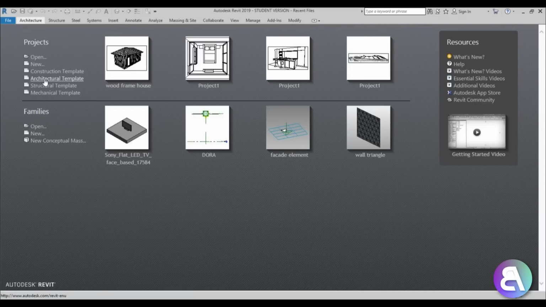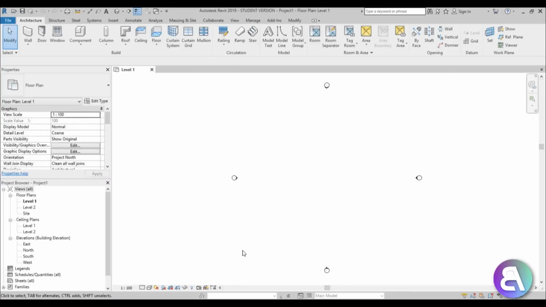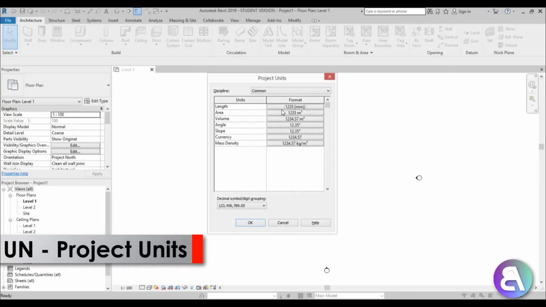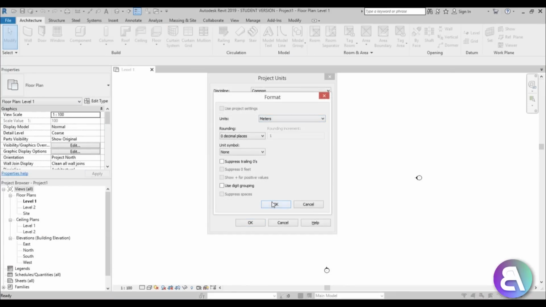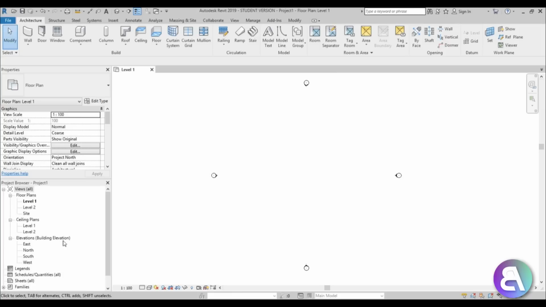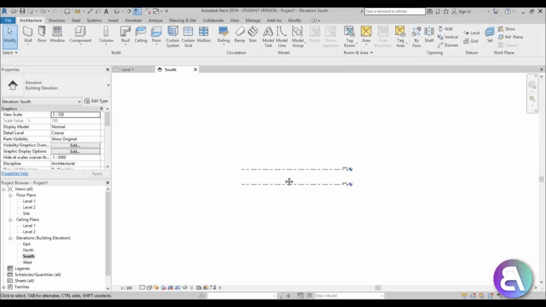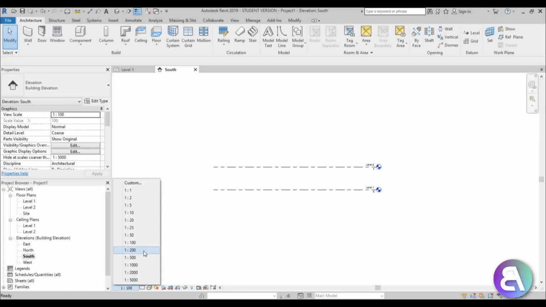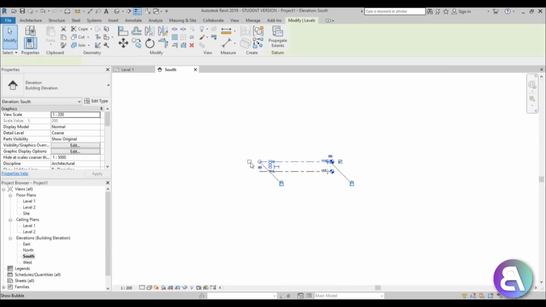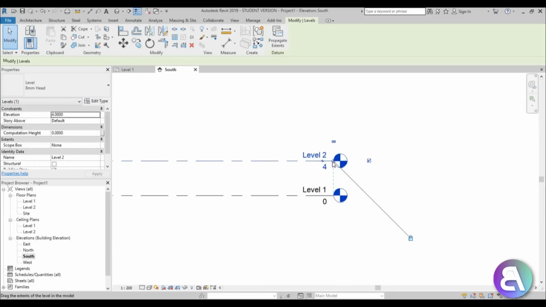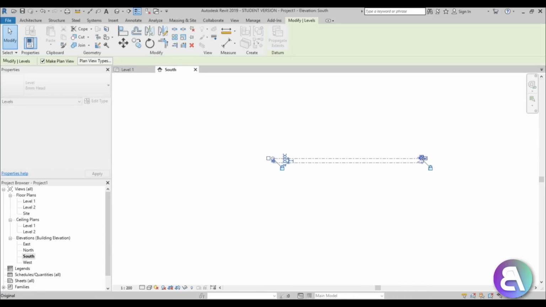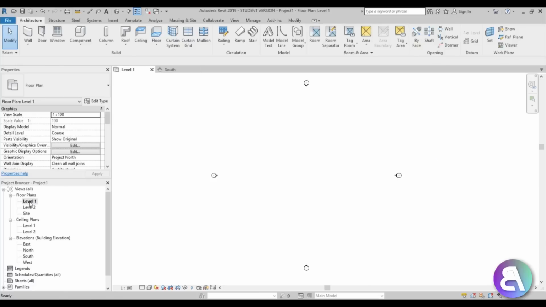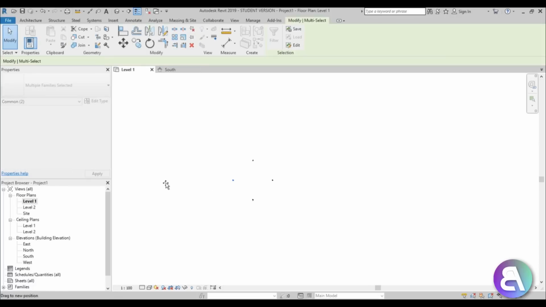Here I am in Revit, and I'm just going to be starting off this as an architectural template, and I'm just going to set the units to meters for this project. It's a large project, and let's just keep it in meters. Okay, so let's just go to south elevation now, and I'm just going to change the scale to 1 to 200 just to make these a bit larger, because it will be a larger project. Kind of make them like that. And also in level 1 I'm just going to select all of these and move them out. Again, large project, you want to have enough room.